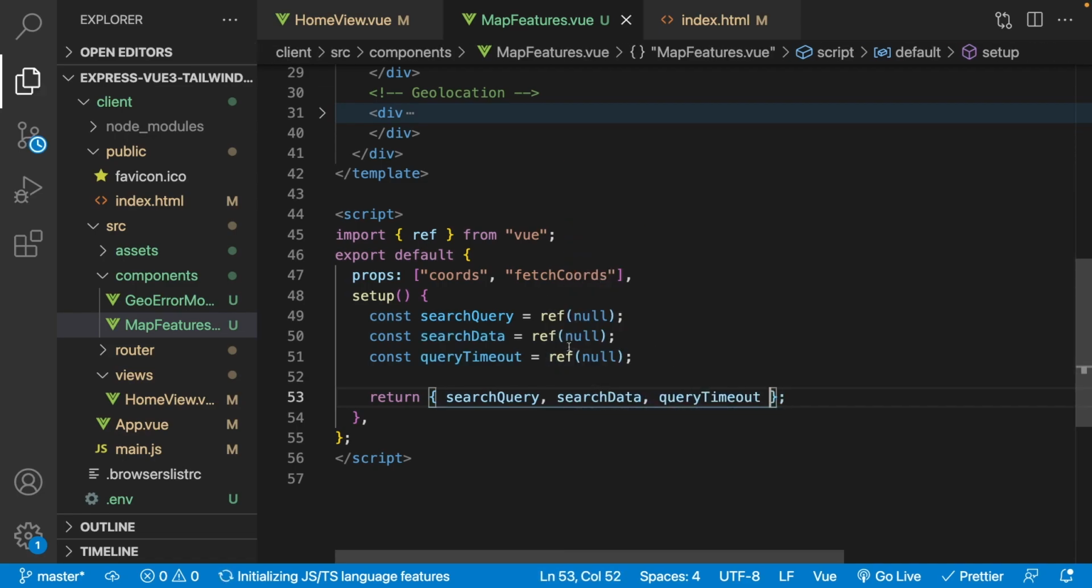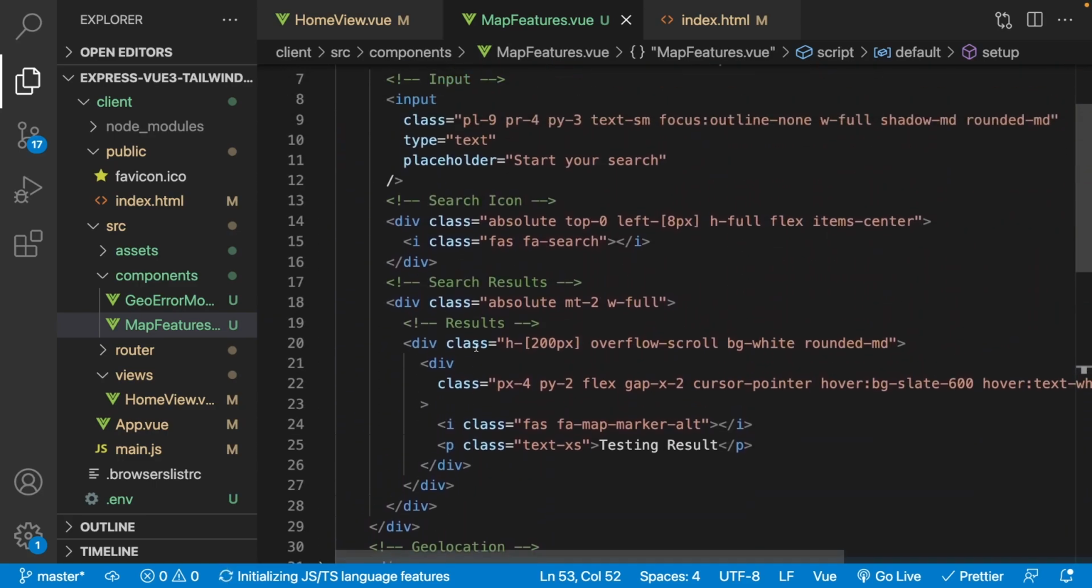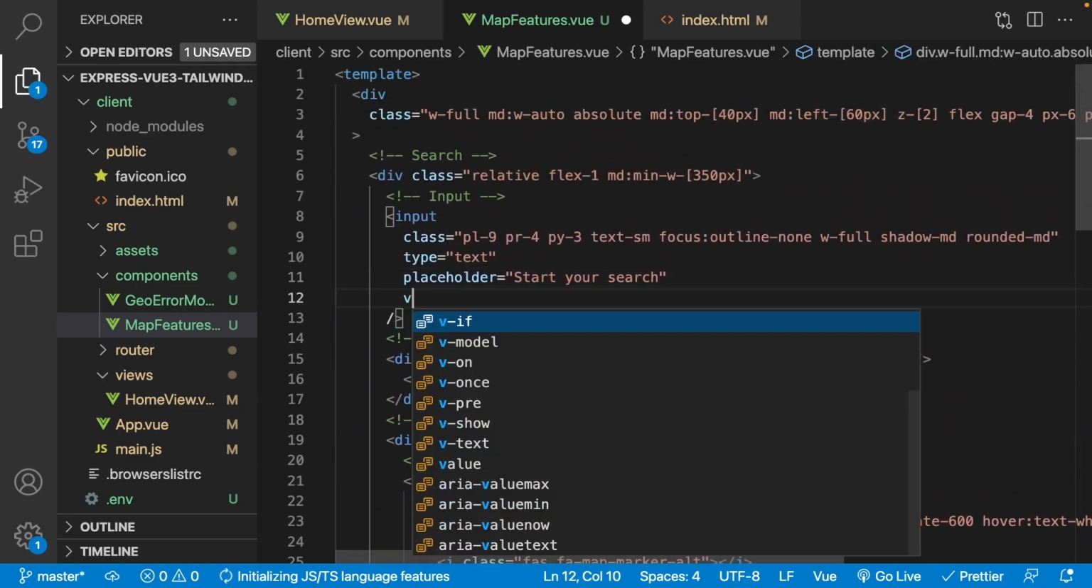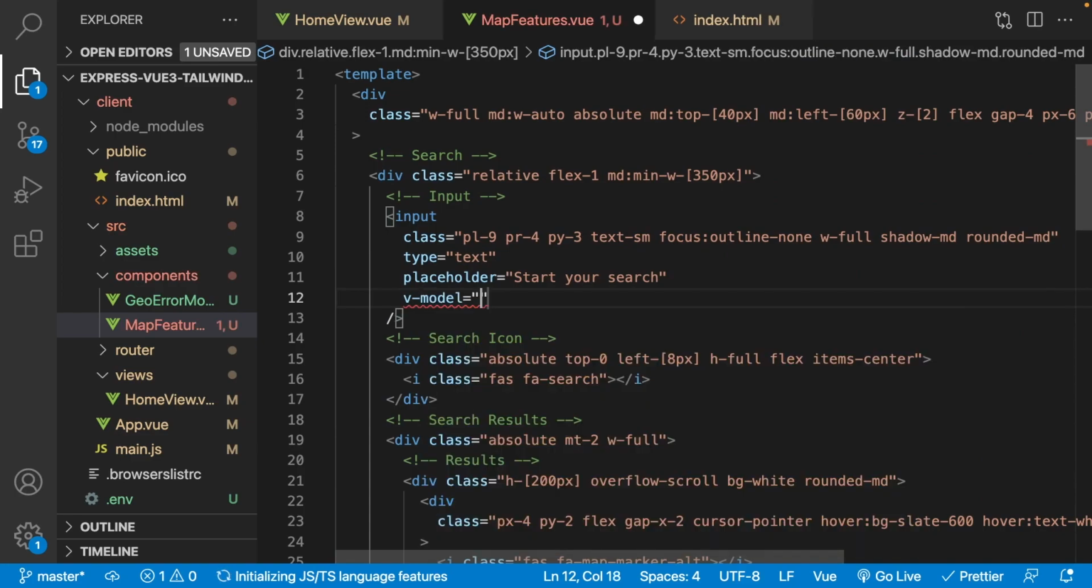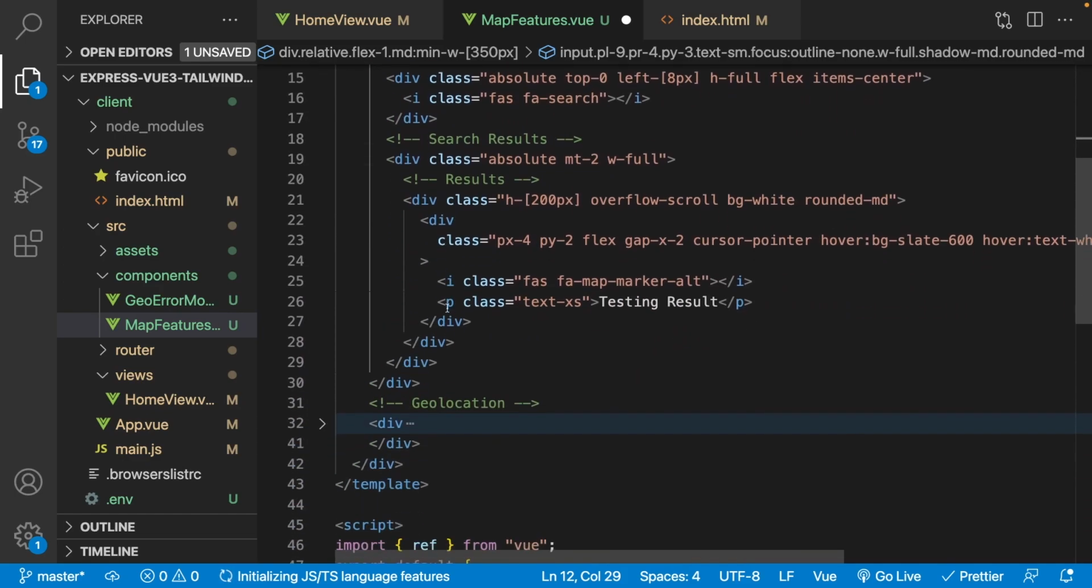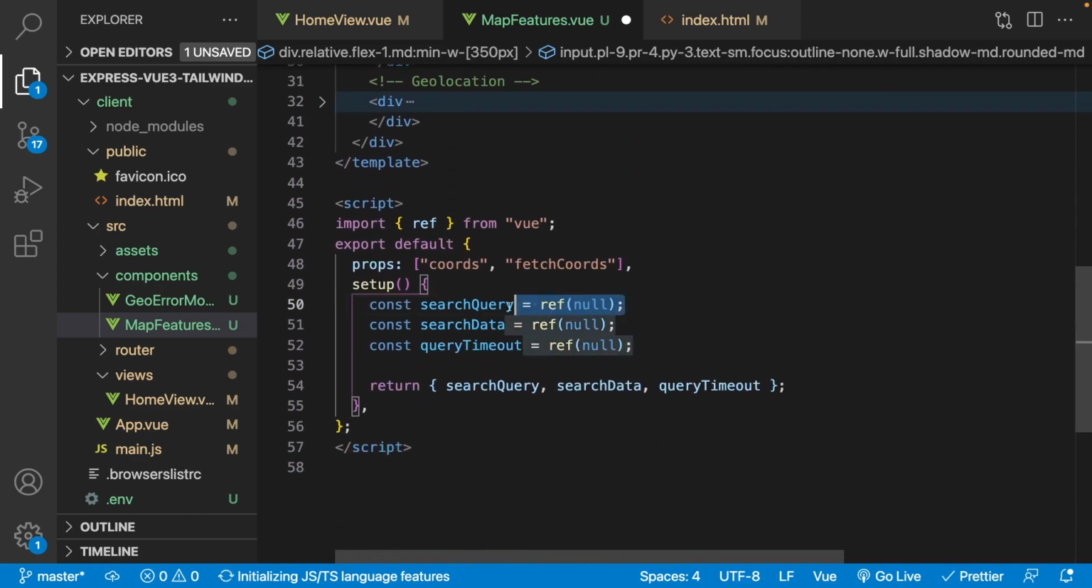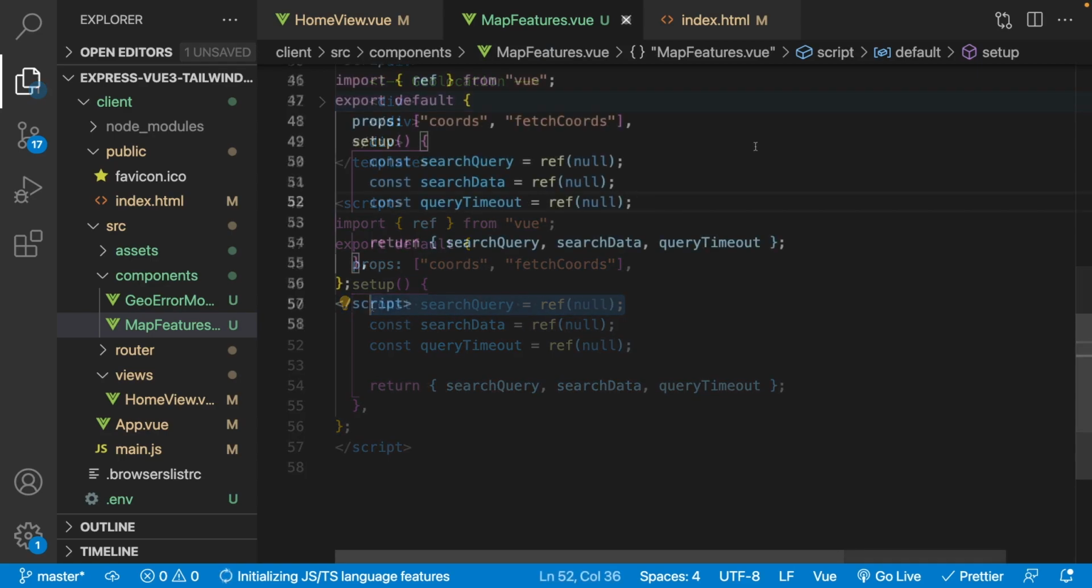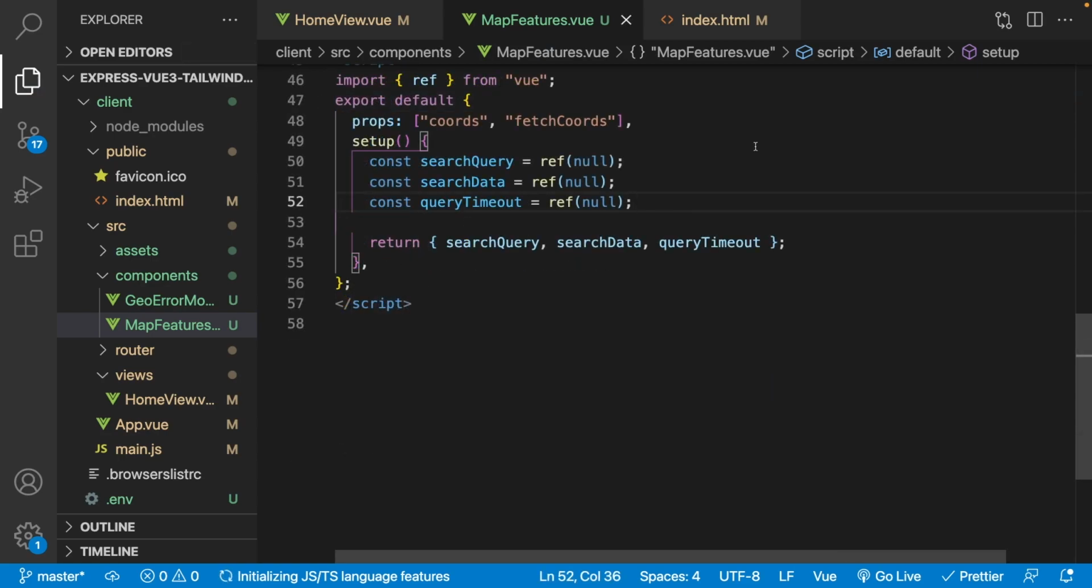All right. And then what we need to do is come up to the input tag here, and we'll use a v-model, and we'll say searchQuery. So now whenever the user types inside of this input, we'll be storing that value inside of this data value here. Okay, so now that we have that, we have everything we need to make our request to our API.